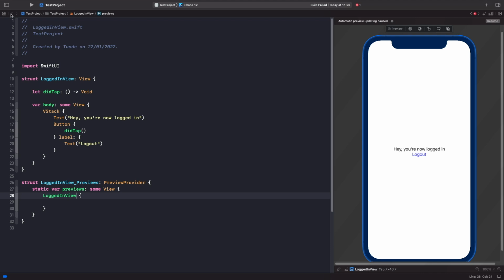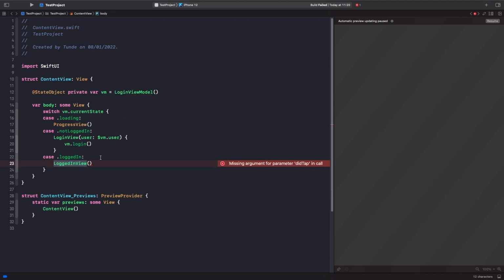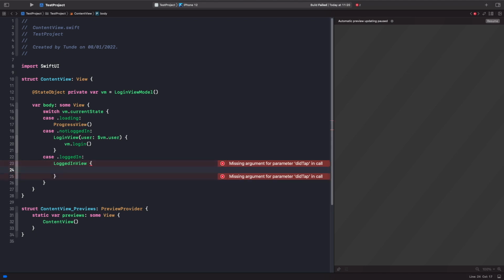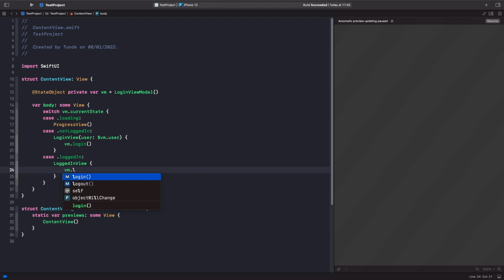And if we go back to our logged in view, rather than us having our initializer, we're going to just remove that because we're not passing anything into it. And instead, we're just going to call our closure, which tells us when someone has logged in. So when someone's tapped that button and is trying to log out, I should say, actually. So now let's actually call our logout function, like so. Cool.